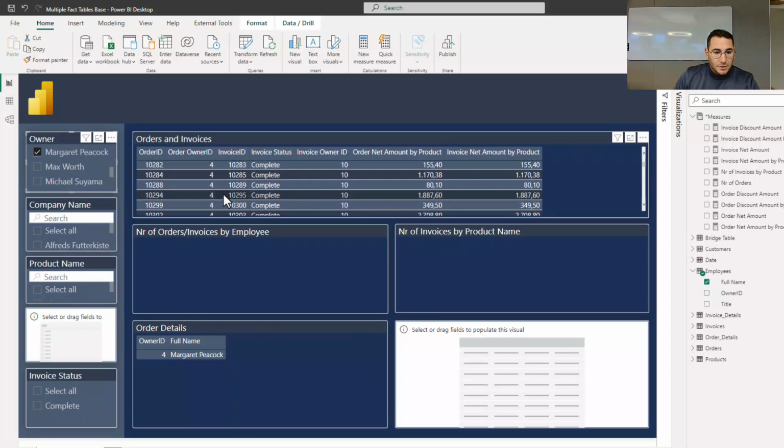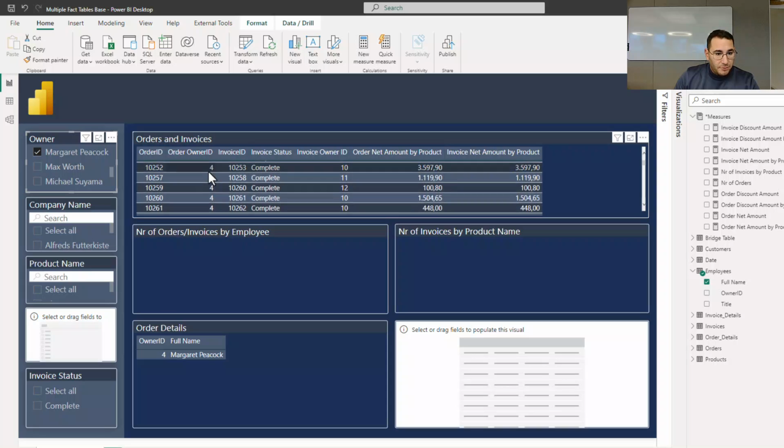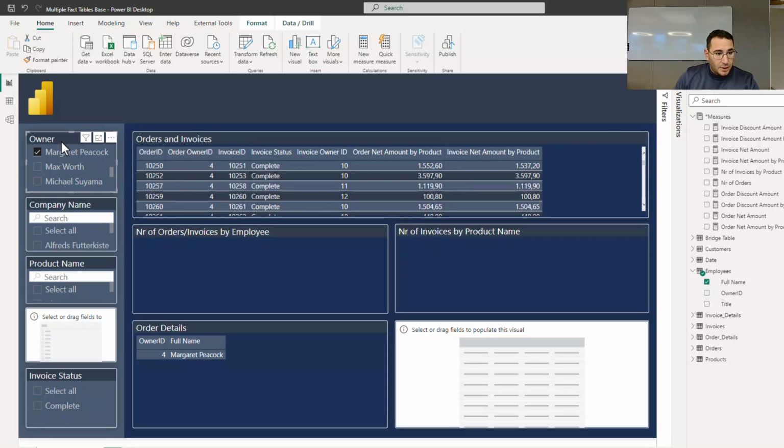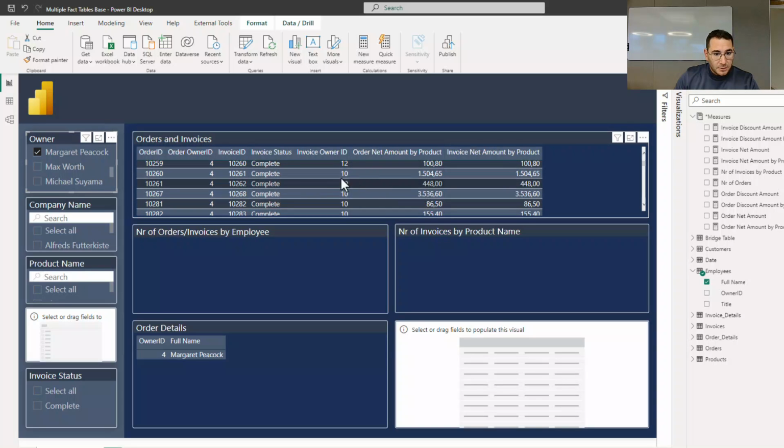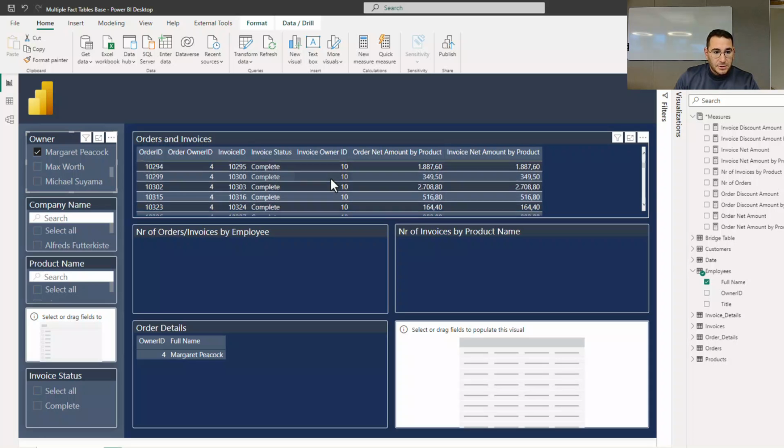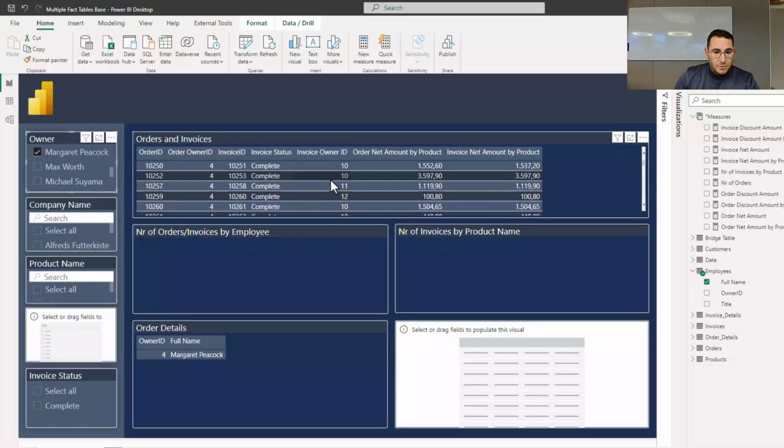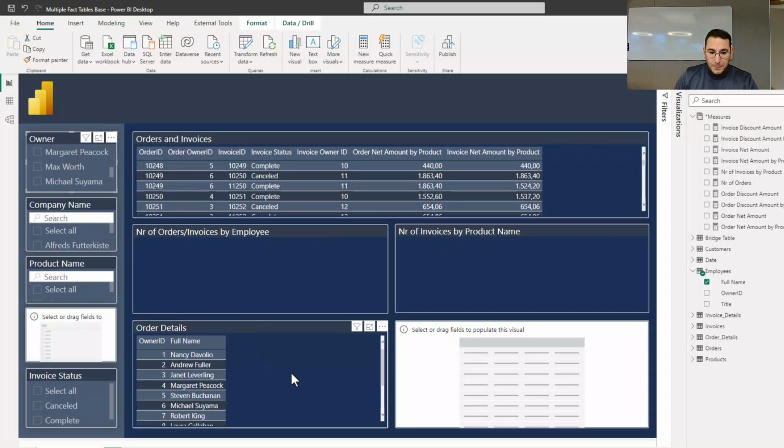And this is amazing. So we can now see that in a single dimension filter, we have filtered the order table to show me Margaret Peacock, even though the invoice owner is different. And we can see all the invoices, all the different invoice owners and the invoices for Margaret Peacock. And if we go back and we select Max Worth, we can see that we are only seeing the Max Worth data. So this is working perfectly fine.